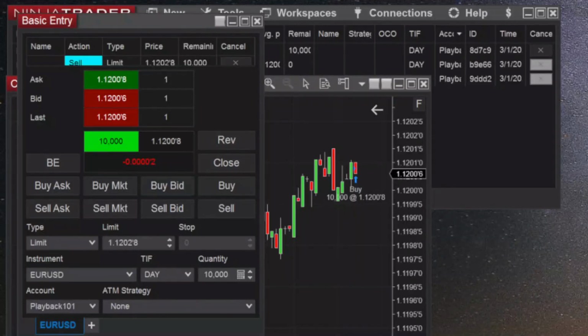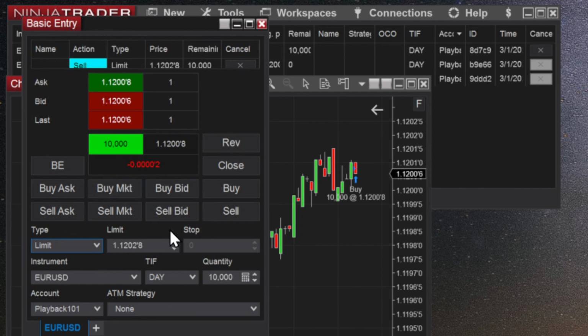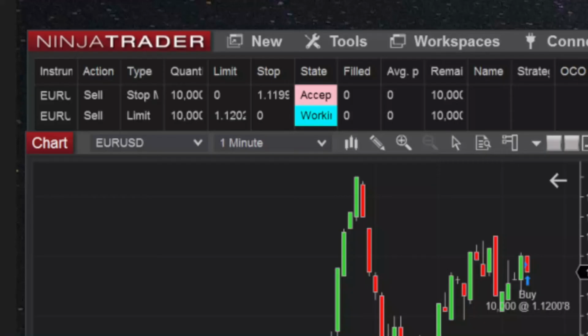Back to our order entry window. And this time we're going to do a stop loss. However, what we're going to do here, we want to make sure it does get triggered. So I'm going to do a stop market. And that is 1.11997. And that is a sell. Order submitted. We can see the 2 orders that we have recently put in the main NinjaTrader window.